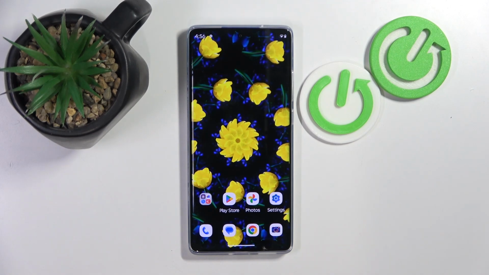Hello, in this video I will show you how to install Firefox browser on Motorola Moto G85.